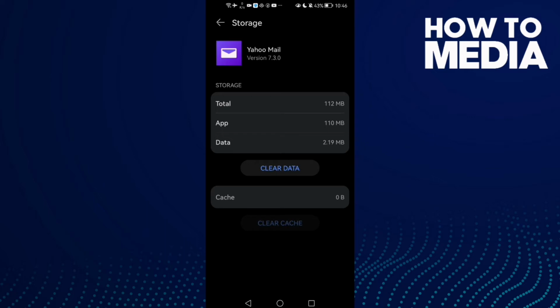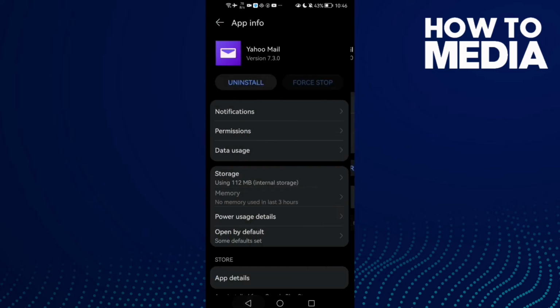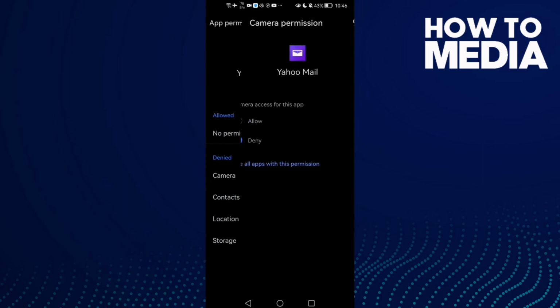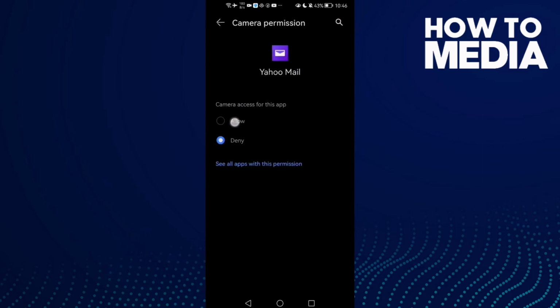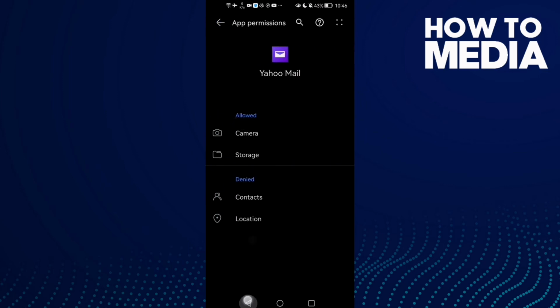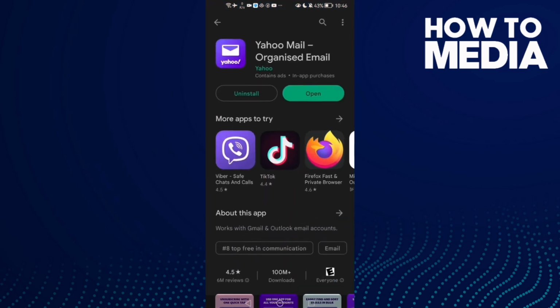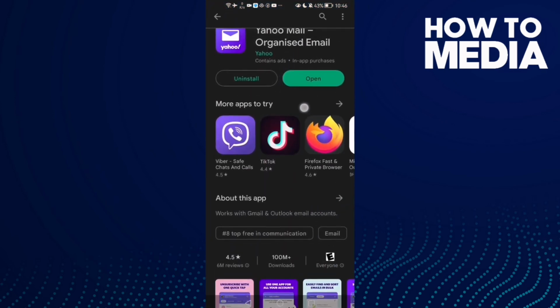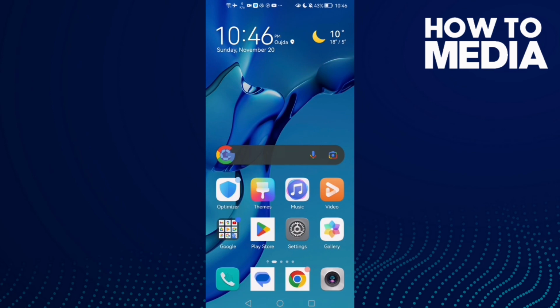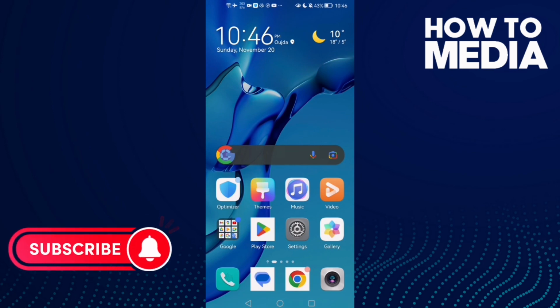Now just go back and try again, and if that doesn't fix your problem, go to permissions, give it all of those permissions. Here, click on it, click allow, and then storage and allow, and that's it. Give it all of those, and now go back, go to Play Store, make sure your Yahoo Mail is updated, and that's it. Then restart your phone and try again, and your problems will be fixed.